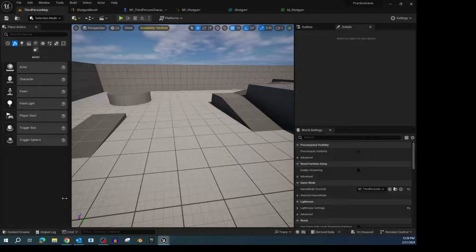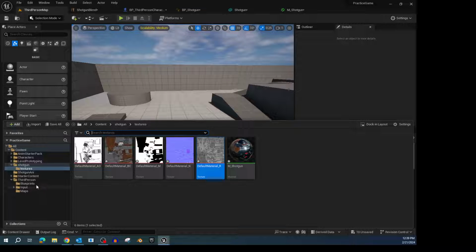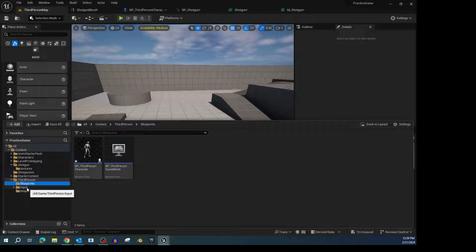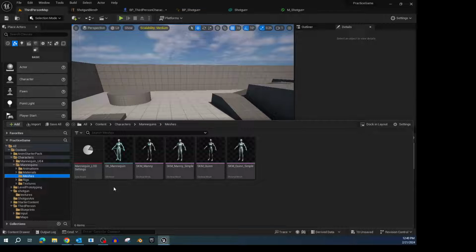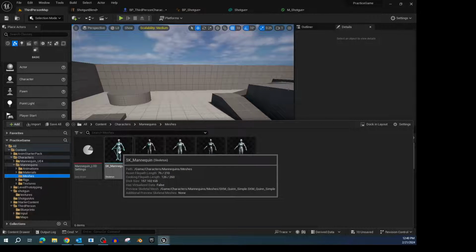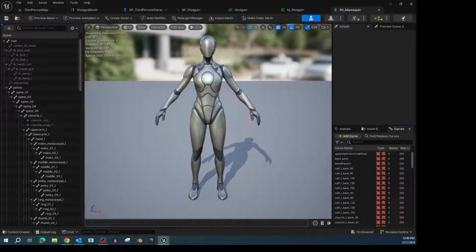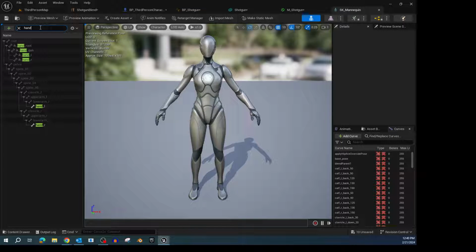and open up our mannequin. That would be content, characters, mannequins, meshes. And we're going to open up this SK. All right, now let's search for hand, H-A-N-D. And we're specifically going to use the right hand.